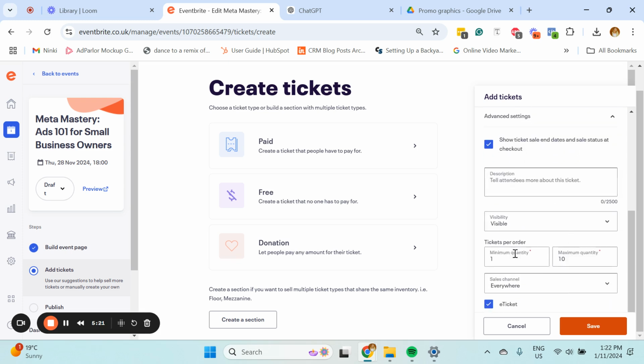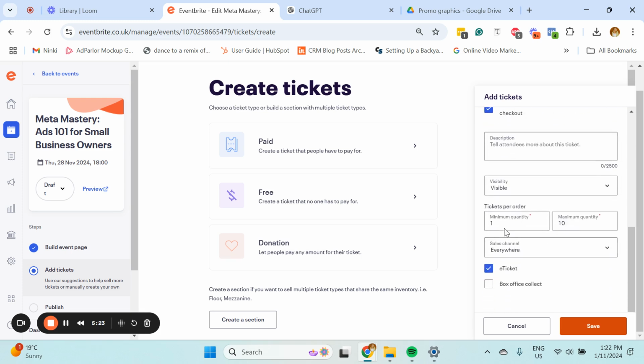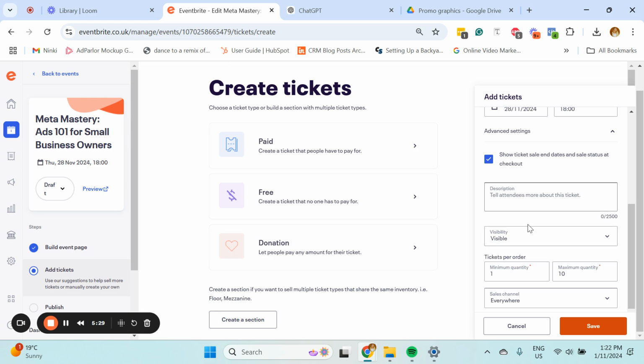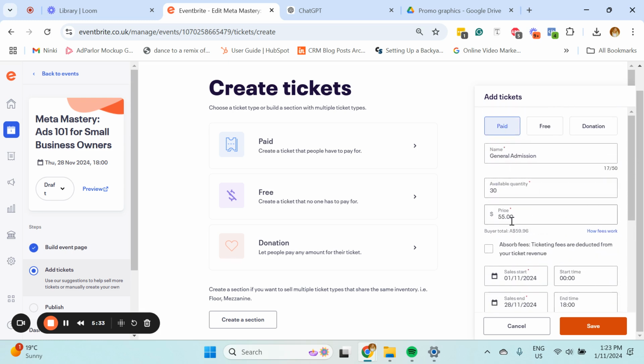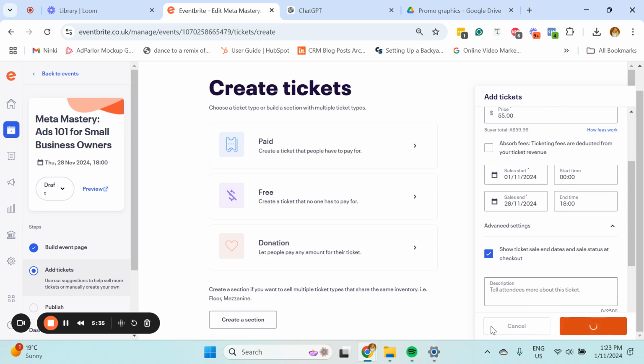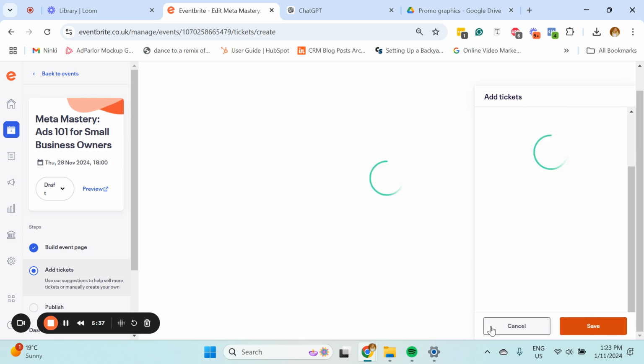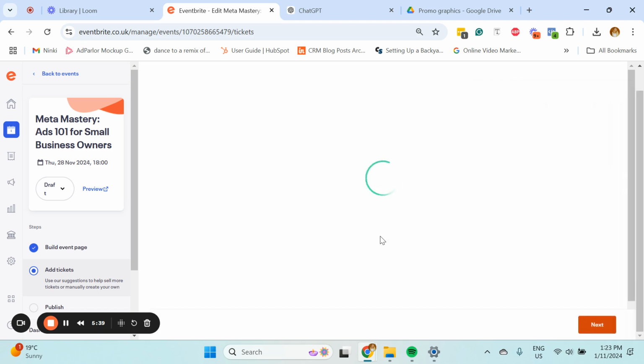You can also specify whether you want a maximum amount of tickets that people can buy in one sitting. You don't have to add that. So the most important thing is really just the quantity, the price, and then when things go on sale. So we'll hit save. If you've missed something, it'll always tell you that you've missed it, but that's pretty straightforward.